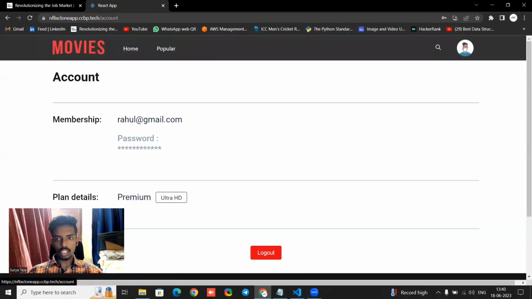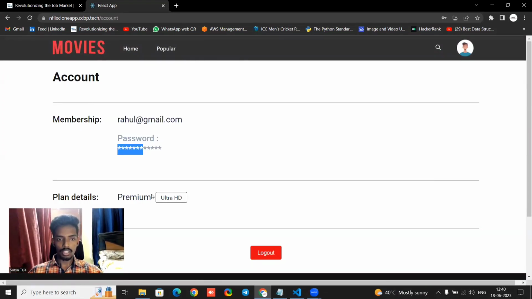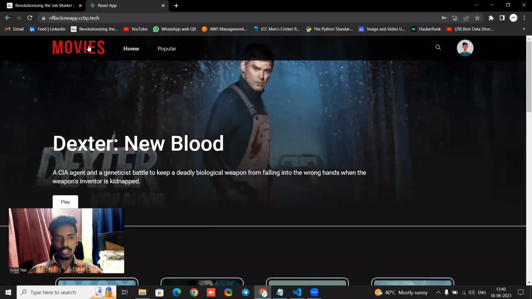And this is the account section. In this account section you can see the membership details, the email ID and password, and what type of plan we are having. And this is a logout button. When I click this logout button, we will be redirected to the login page where we actually started. And when we click on the logo, it will display the home page.